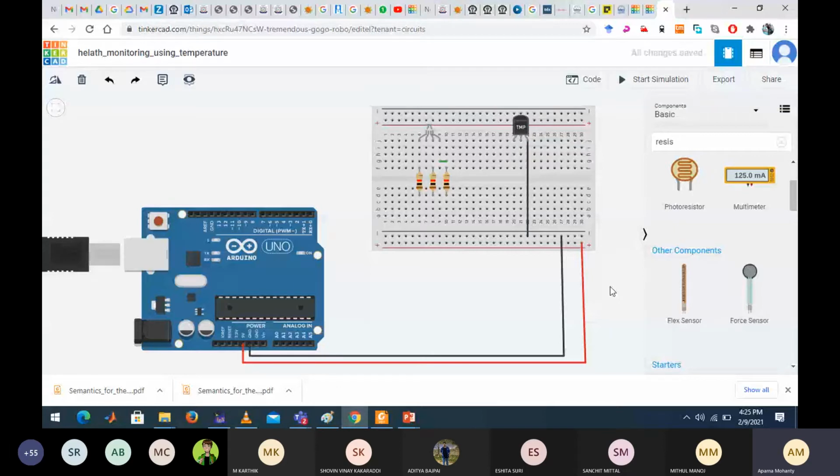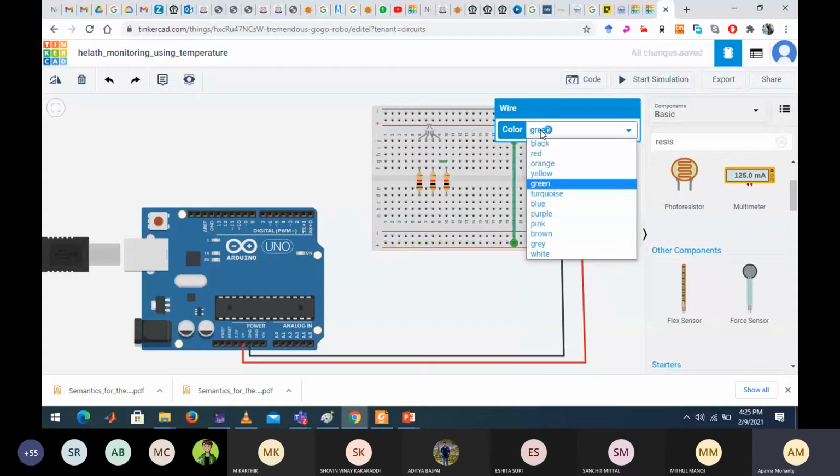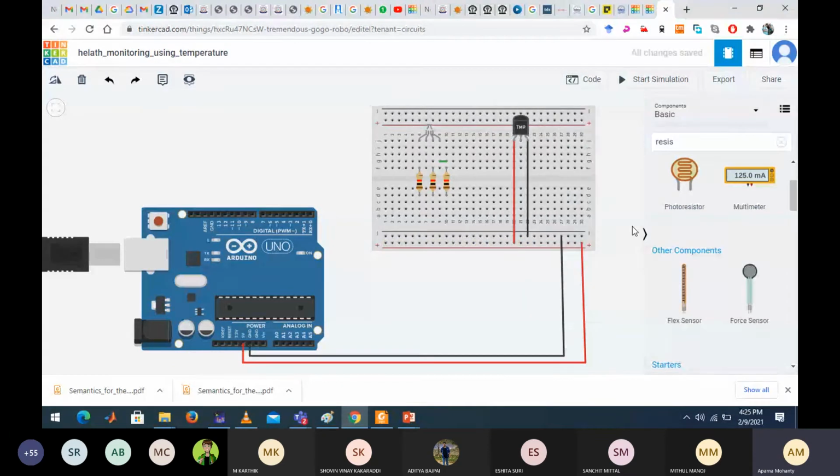Next, the other terminal, this one. Just check, this is the power terminal. Here I can make a connection to this positive, and I can make it a red color. Done till now? Okay, next.